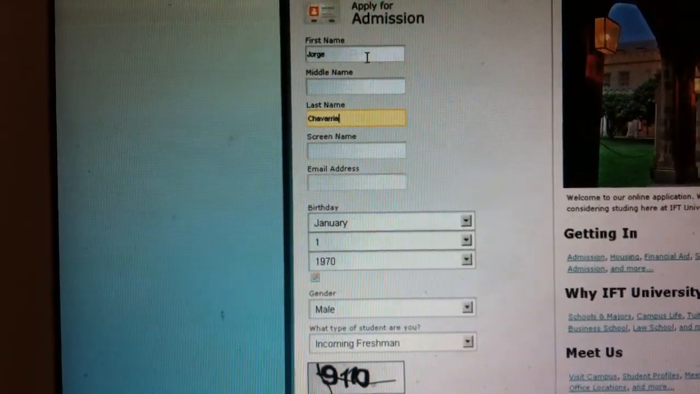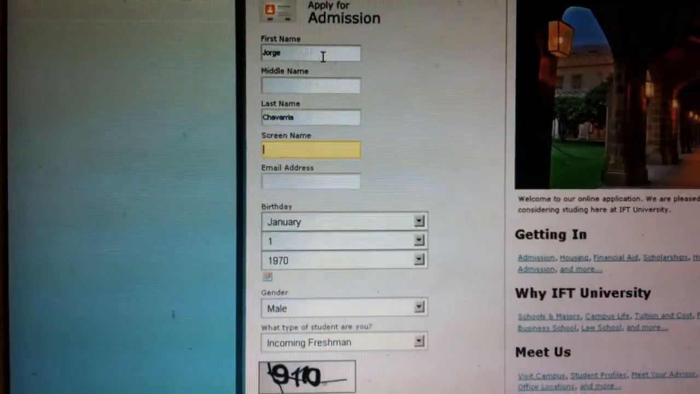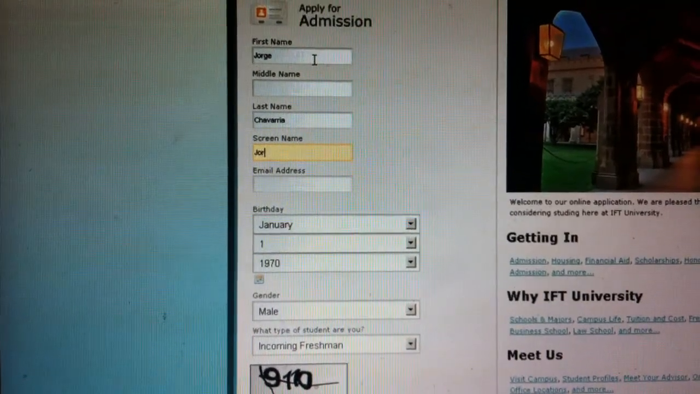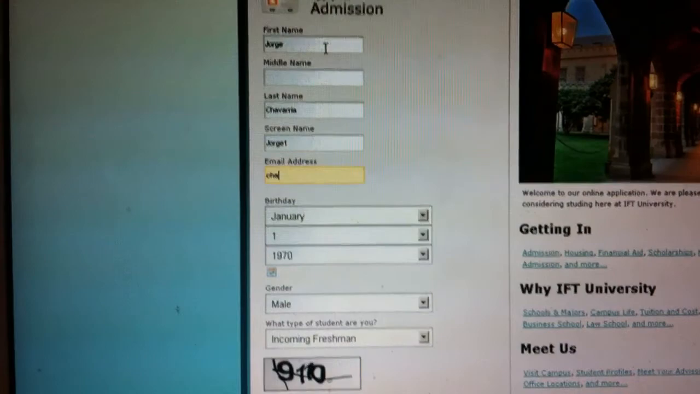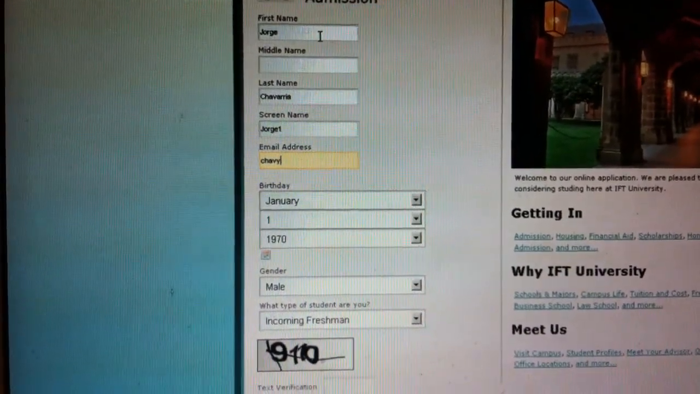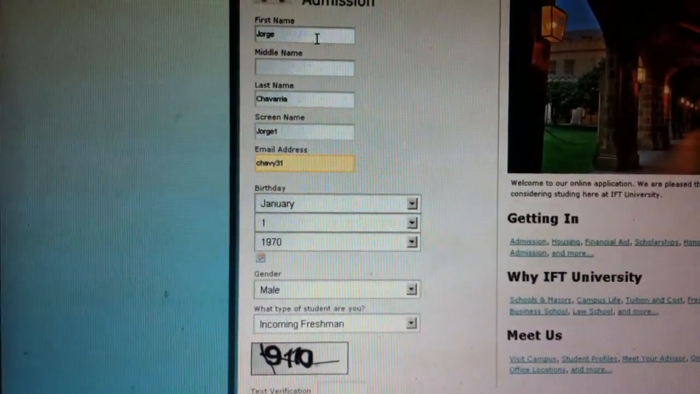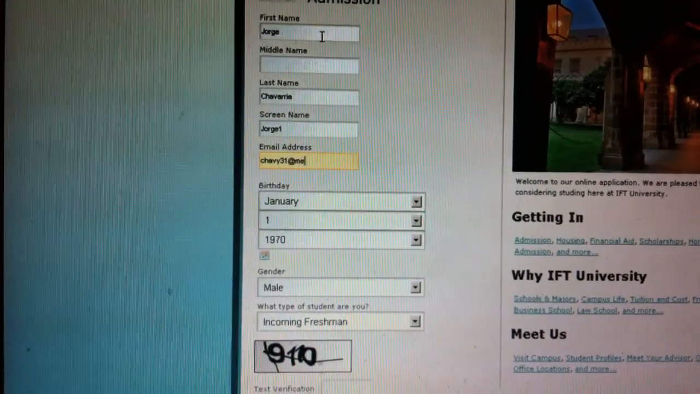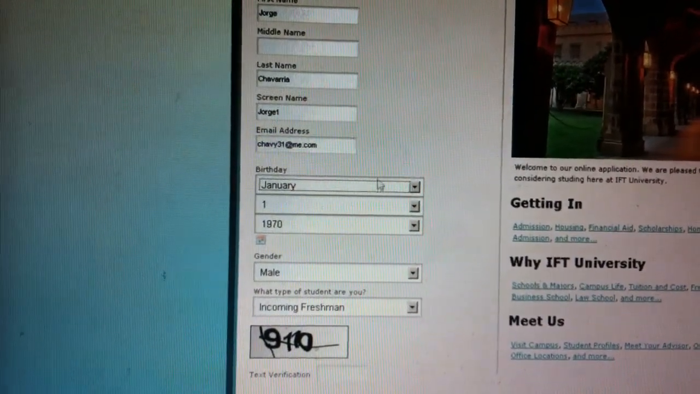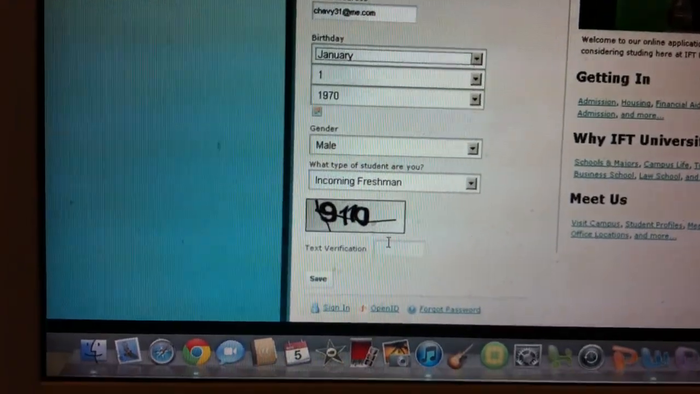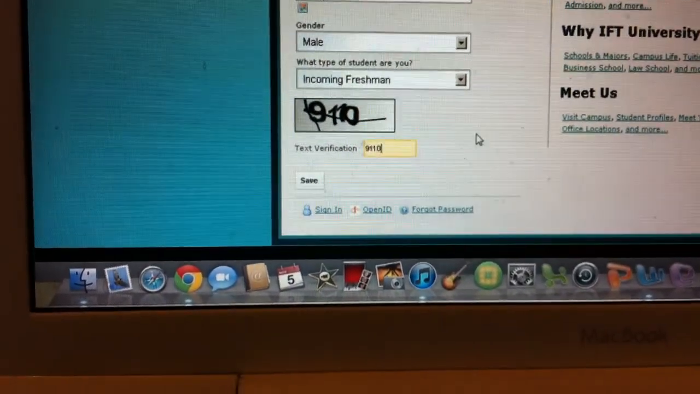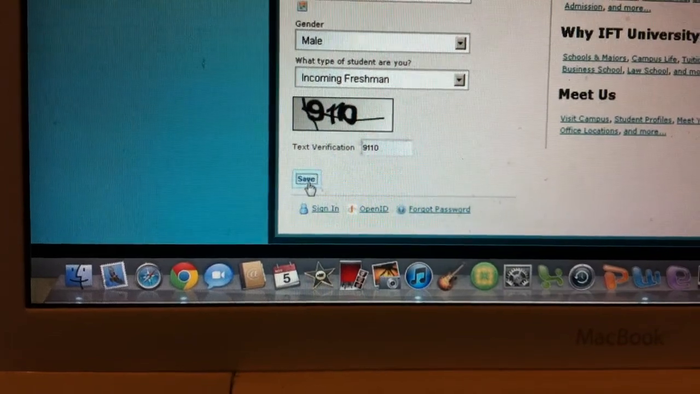Chava RIA, right? Yep. Florida Van 1. Chavi, what is it, 31? Yep. I'm just going to put here, it doesn't matter. Incoming freshman. Some of those things I hate. Okay, so.